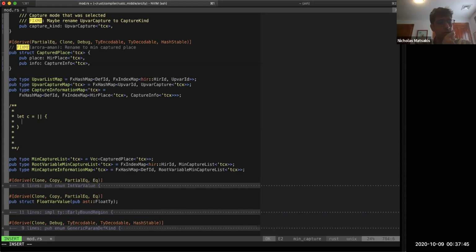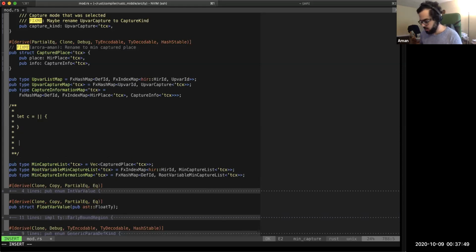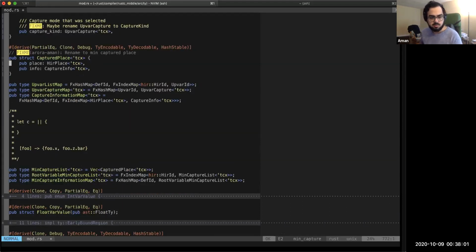Basically the way it will store things would be foo and paths from foo that will end up getting captured. So this is what we're trying to store, and that's essentially what the structure will end up looking like once capture analysis is done. Okay, I see.